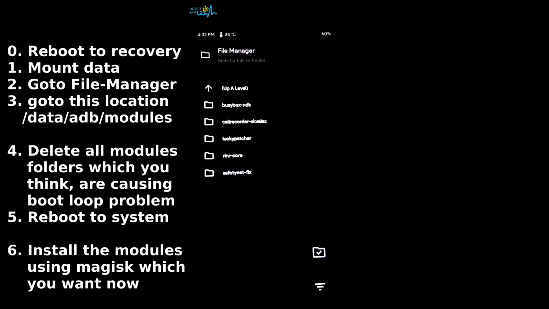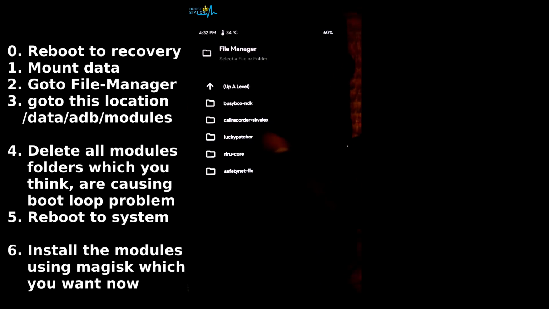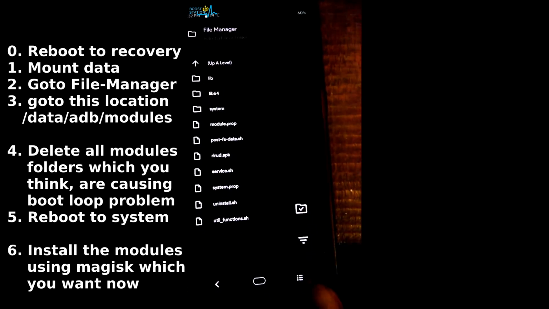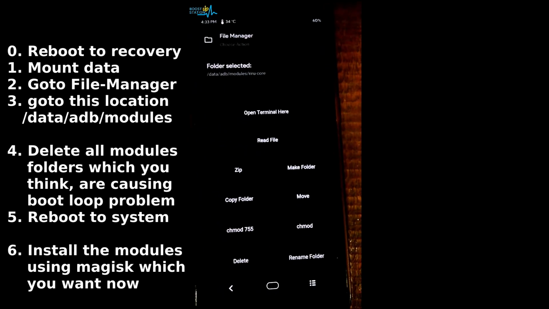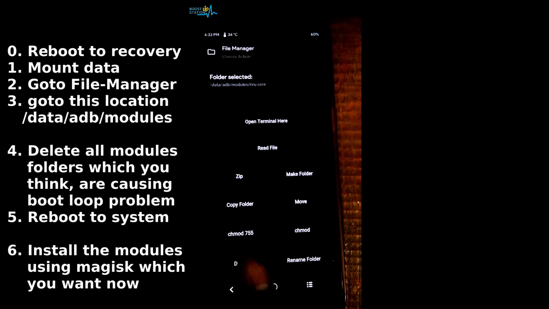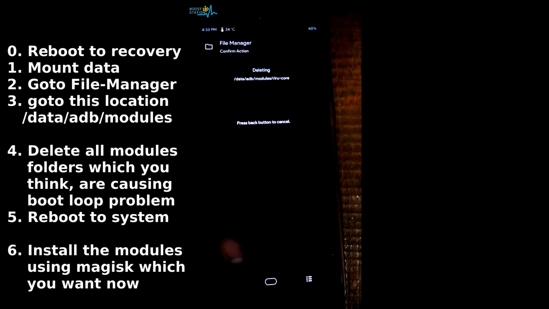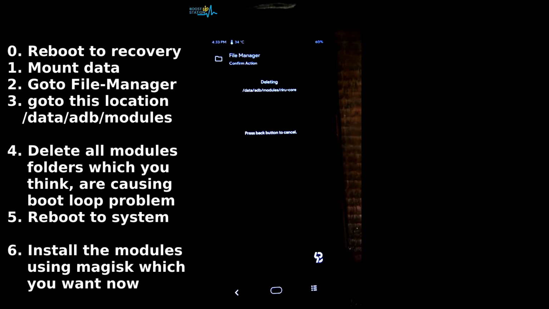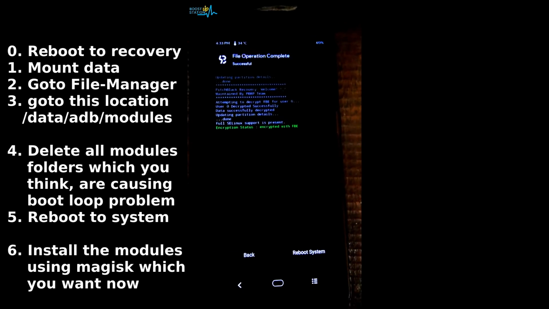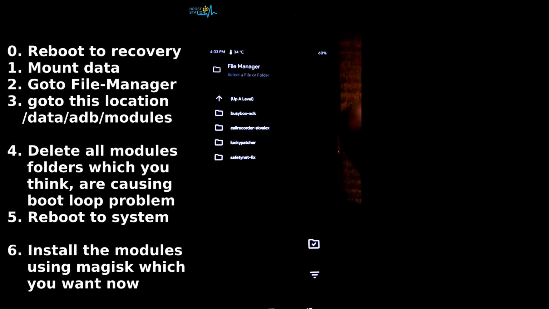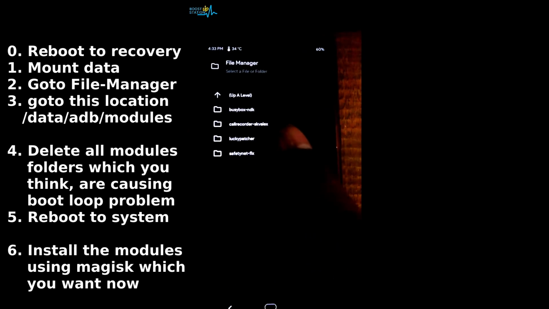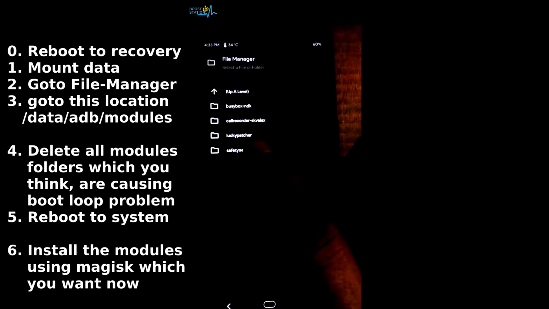So whichever module you think is causing the problem, click on that folder. Now click on this tick mark and then click on delete and swipe this to confirm that the folder has been deleted. Now go back. I also think this safety net fix could also be the issue for the boot loop.